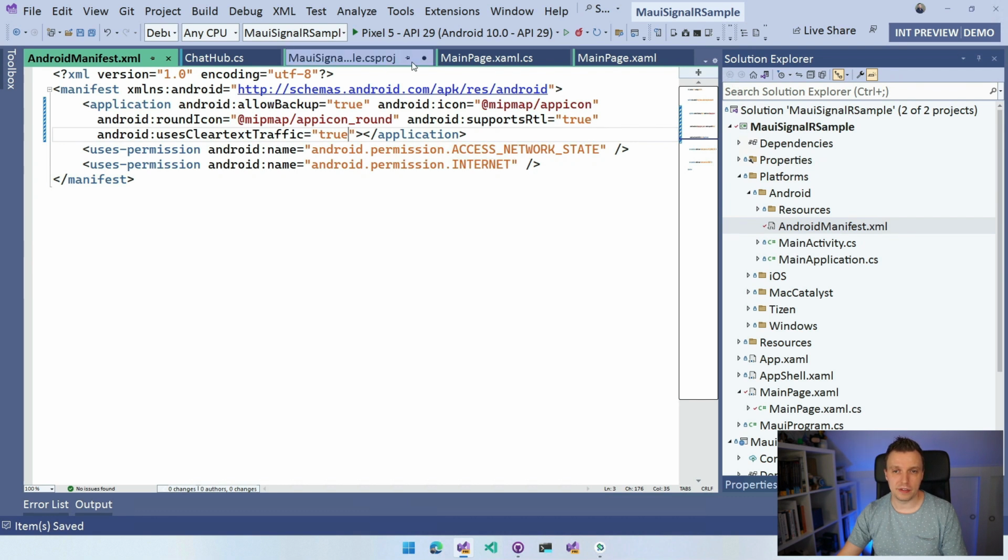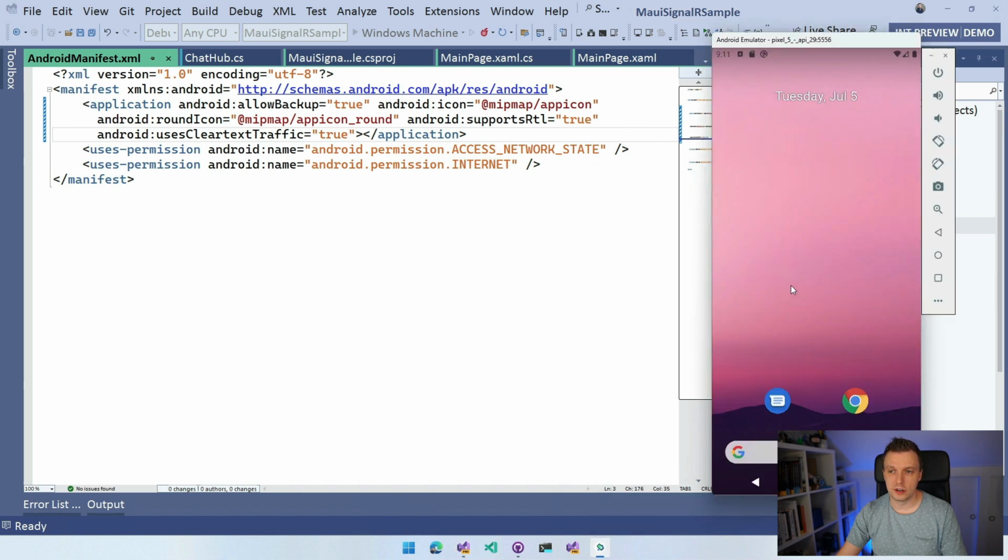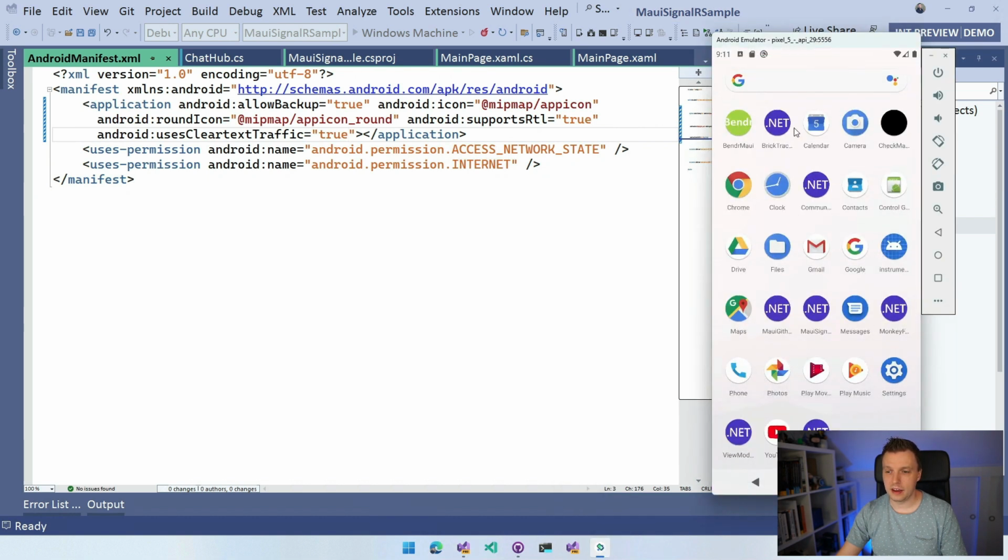So now we have that in place. And actually, for Windows, I think it works kind of out of the box. So for Windows, let me just run Windows first. We should see it come up, our Windows application, and I actually deployed it to our Android emulator earlier. So let me just pull that up. And I have here the MAUI SignalR one.